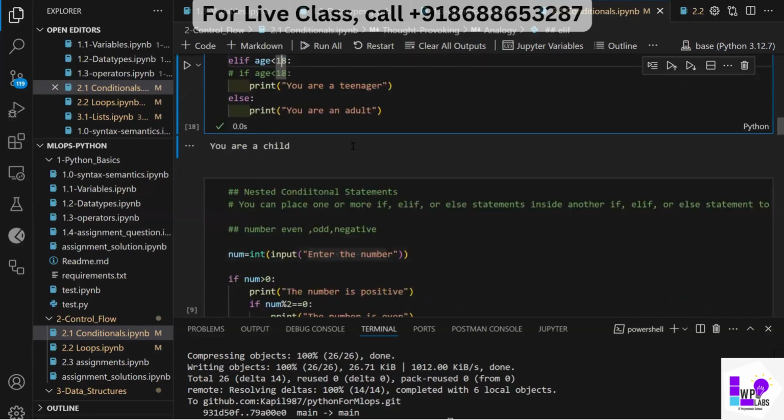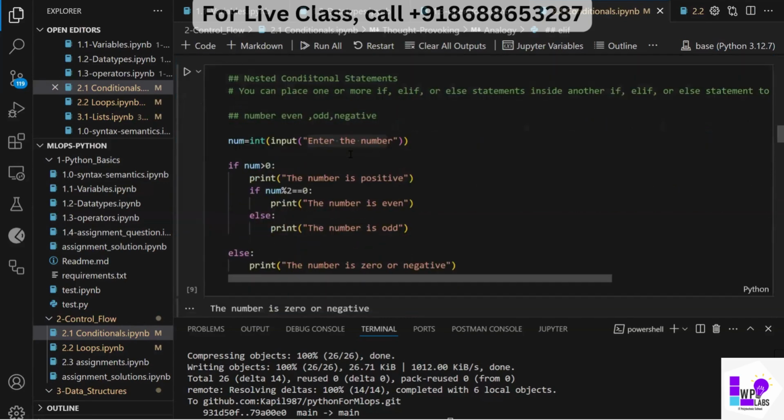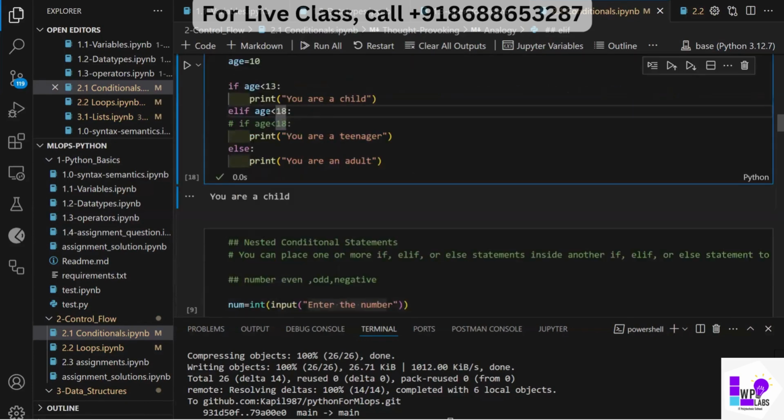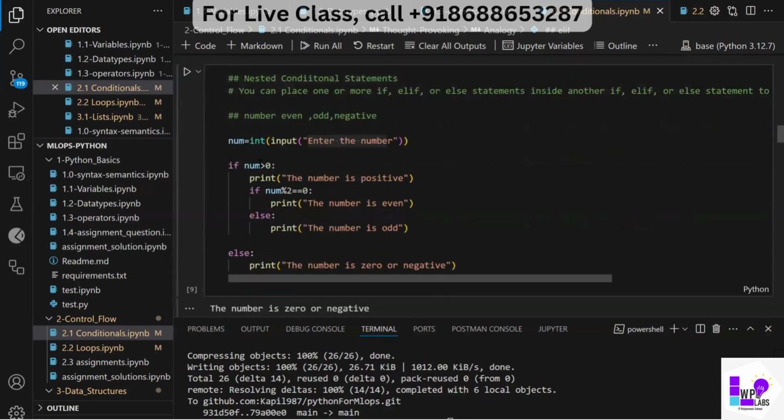Okay, let's move towards the next example. Now this is a nested conditional statement. So you can place one or more if, elif or else statements inside another if, or inside another else statement, to perform certain operations. So when you put another if or elif statement under the first statement, then it is called a nested conditional statement. So what is an example of a nested conditional statement?